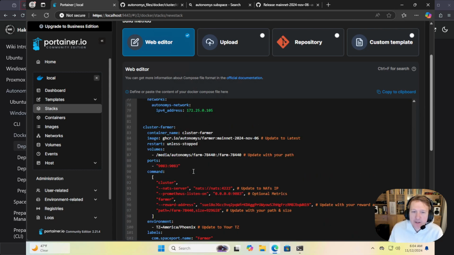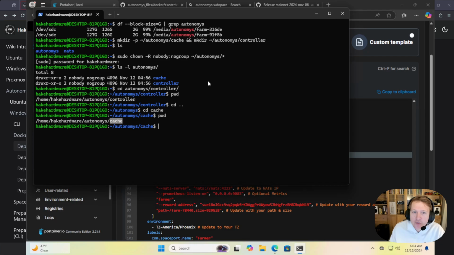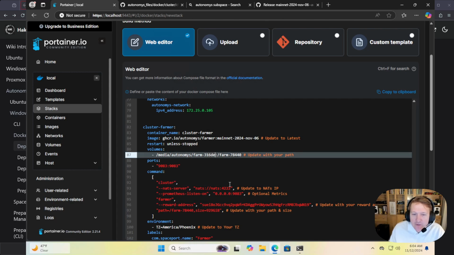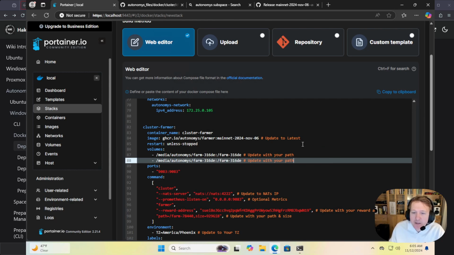All right, the farmer. Now this is where we are going to be referencing our disk paths and size. So we'll go through just like normal, make sure the image is updated. Then at the volumes, this is where we're bringing in our disks. So I'm actually going to go over here, copy this disk path, then paste it on the left-hand side of the colon. On the right-hand side is the folder that I want it to be mounted to inside my container. I have two disks, so I'm just going to copy this, press enter, and make another copy.